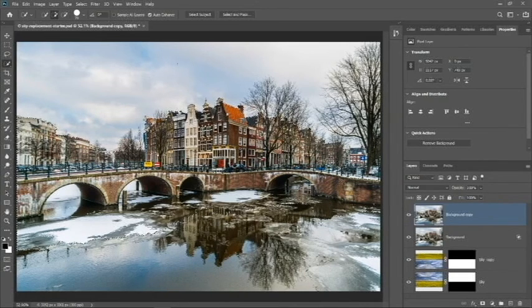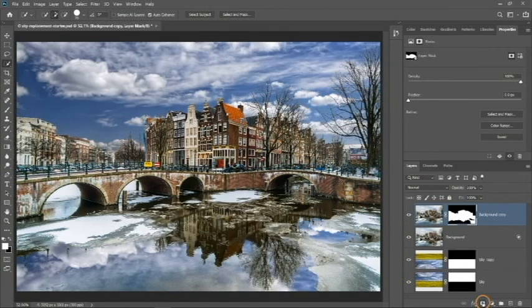Make sure that you select the buildings reflected on the water because you don't want the clouds to go over them. Also, select the icy areas on the sides. When you're done, click on the layer mask icon to create a mask, which will keep only the areas that you selected and hide everything else.